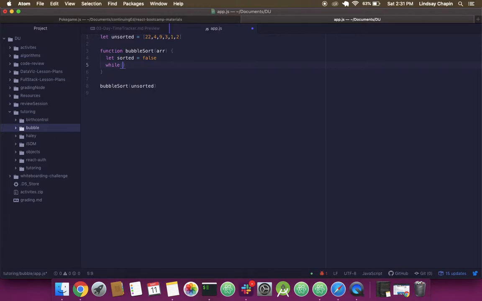So we're going to say while not sorted. So while sorted is equal to false, we want to do this code. First, and this is a little tricky, we're going to reset sorted to true here. And then we're going to do our for loop, and within that an if statement. We're setting it equal to true here so that if it bypasses the code that we have in our for loop, we've already set it to true.